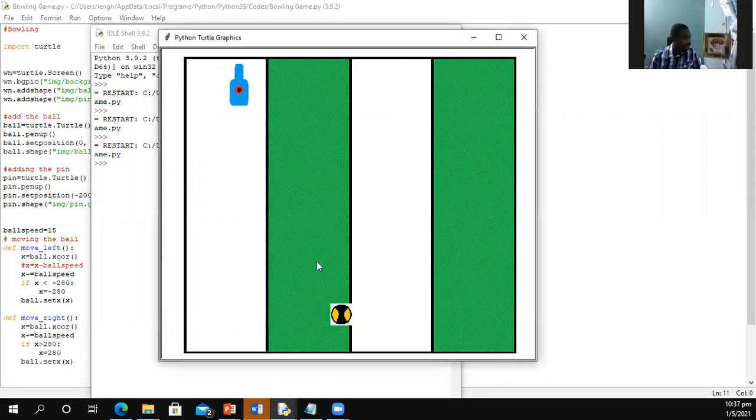In our previous session, we looked at how we were able to move the ball across the screen from left to right. Now, in this session, we're going to look at how we can actually fire the ball towards the target. All right, so let's get straight into it.